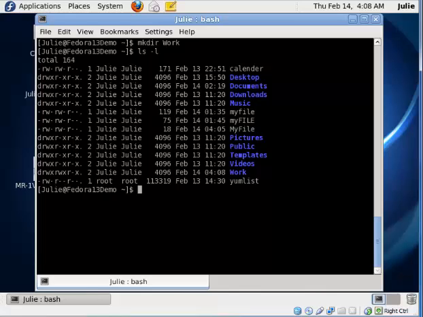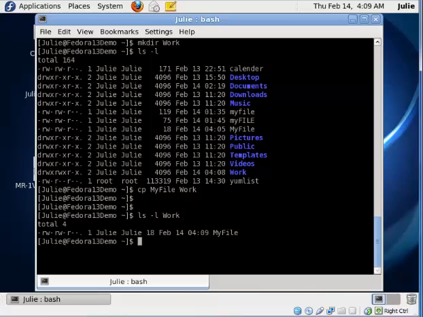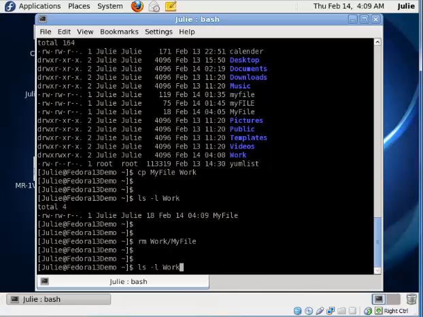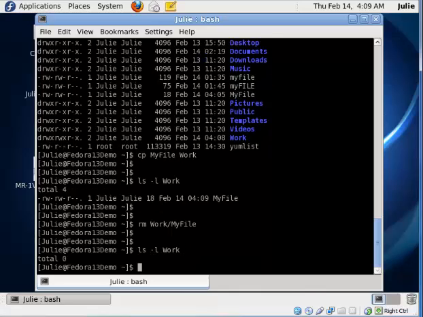So now we're going to copy, cp, my file to the work directory. And again, let's see if it actually worked. And there it is again. So now we're going to remove that file from the work directory with the rm command. See if it's gone, and it is.